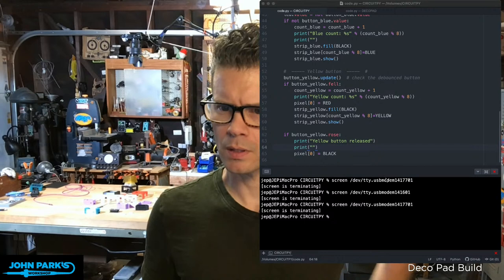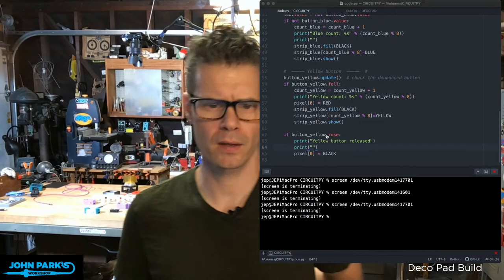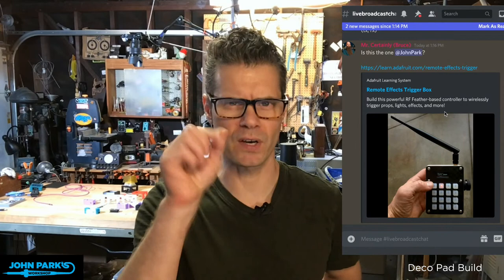Let's see. Can you do basic switch with the LoRa? You know what? I can bring up the Discord actually while I'm answering Discord. Hey, there you go. Yeah, that's a picture of the guide I was thinking of, the remote effects trigger box. This uses something really close to LoRa. I forget the name of it now. It's a very similar protocol, and I think it uses the same library, the radio head library, if that was called.